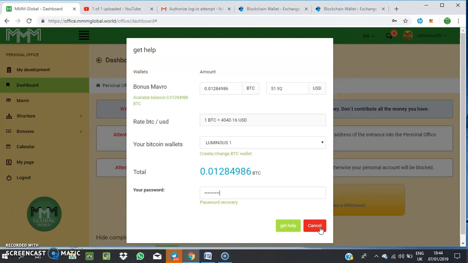It does the confirmation when you make payment to the robot, and when you are creating the get help, the robot makes the payment within 48 hours.